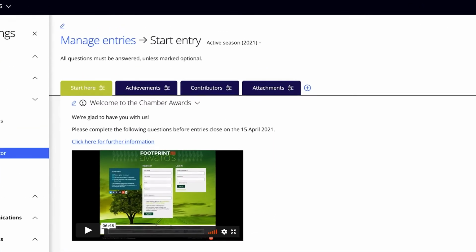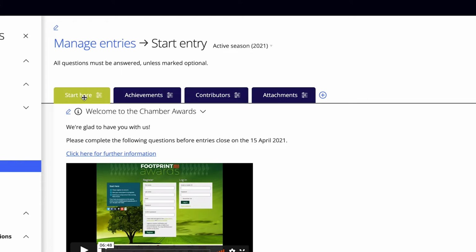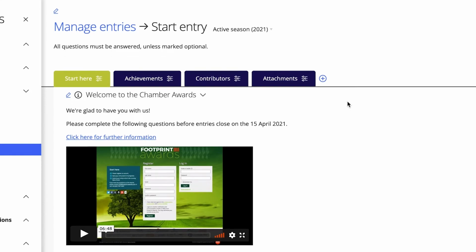The top of the entry form is lined with tabs. These help divide up and organise your questions, also known as fields, on your entry form into separate sections, making it easier and more digestible for your entrants.